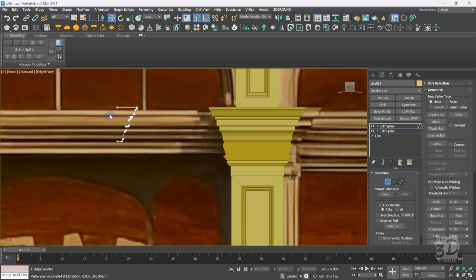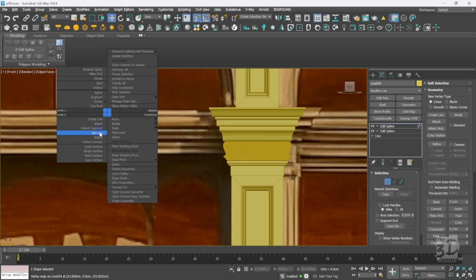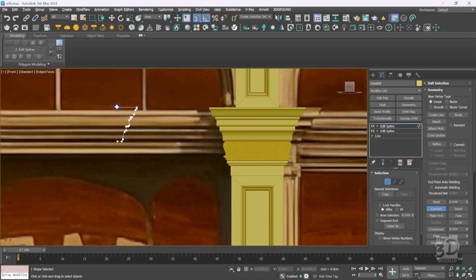Now let's connect these two vertices together. So right click and enable the connect tool, and let's connect this vertex with this vertex like this to close the spline. Now we have finished creating the custom profile of the top part of the cornice molding.